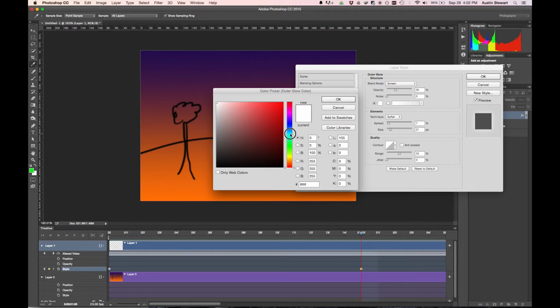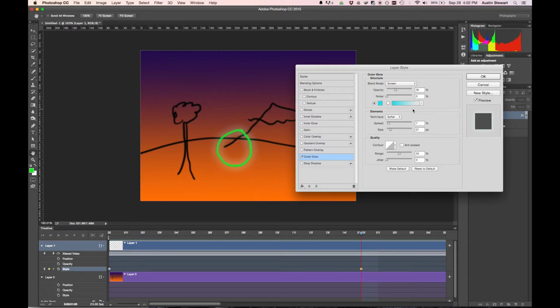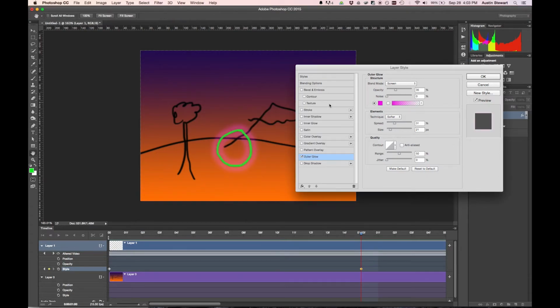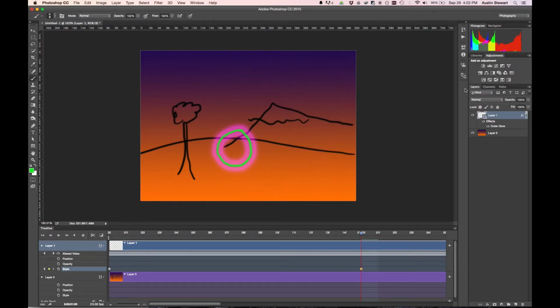to teal. And maybe I'll make the spread a little bit bigger. Maybe I need a color that's a little bit stronger than that. Magenta is probably going to work pretty well. There we go. And maybe instead of, well, we'll leave it at screen. And I'll make the opacity a little bit heavier, right? So it really stands out. And hit OK.